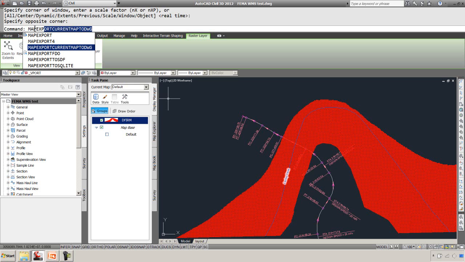So that concludes the tutorial. It's really just a simple way to talk to the National Flood Hazard Map layer and get it into Civil3D on the coordinate zone that you need.